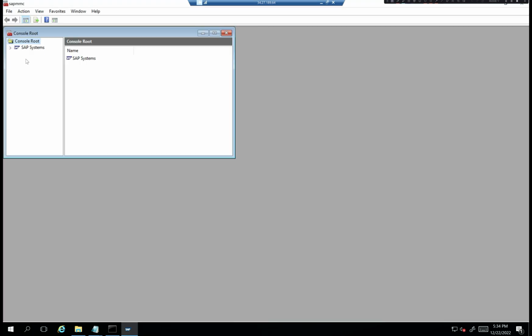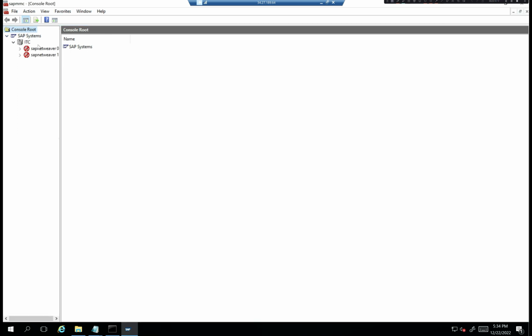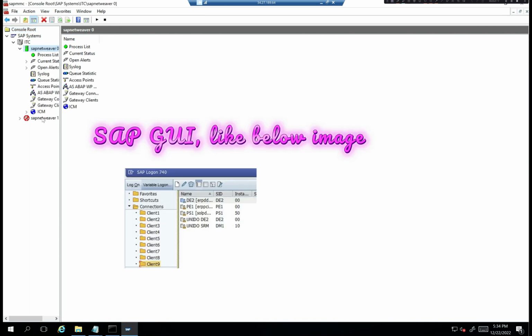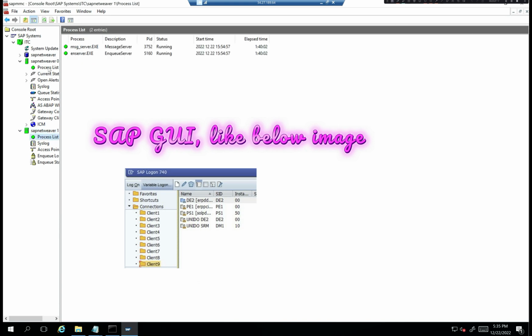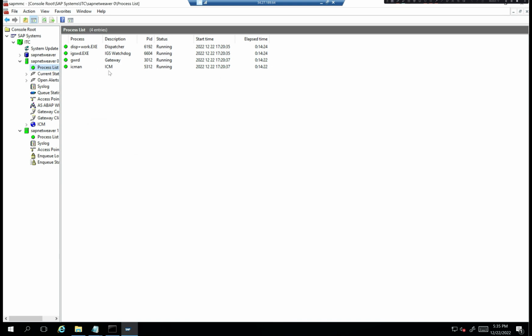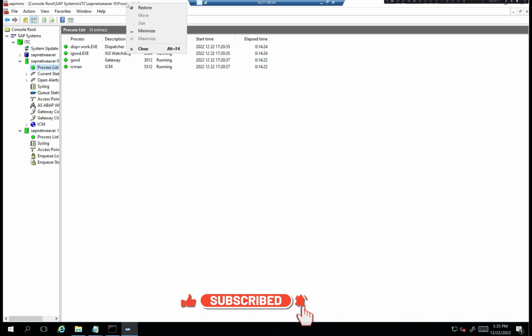Okay, so under SAP system, expand that. ITC, which is your SID, and you see that Netweaver 0 and Netweaver 1 is your SCS. All right, and you can see the processes. Now SAP is installed successfully. Now how to access SAP? For that we have to install SAP GUI, the SAP GUI software, which is a client front end software.